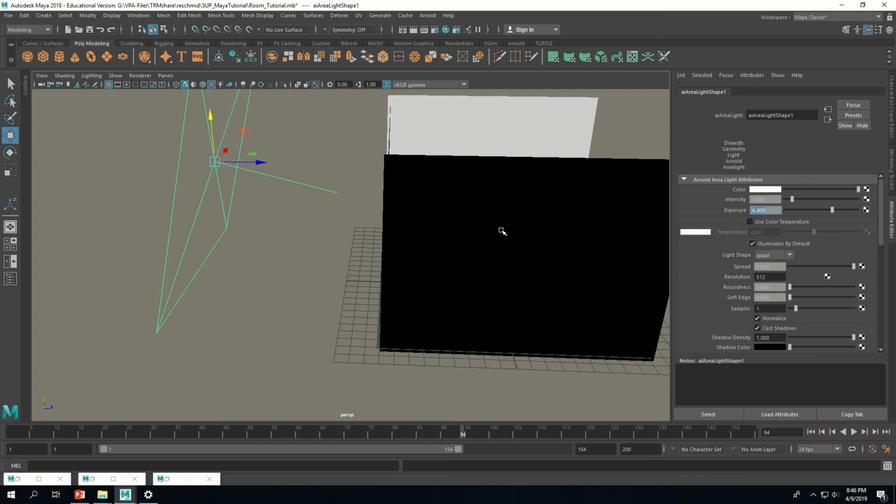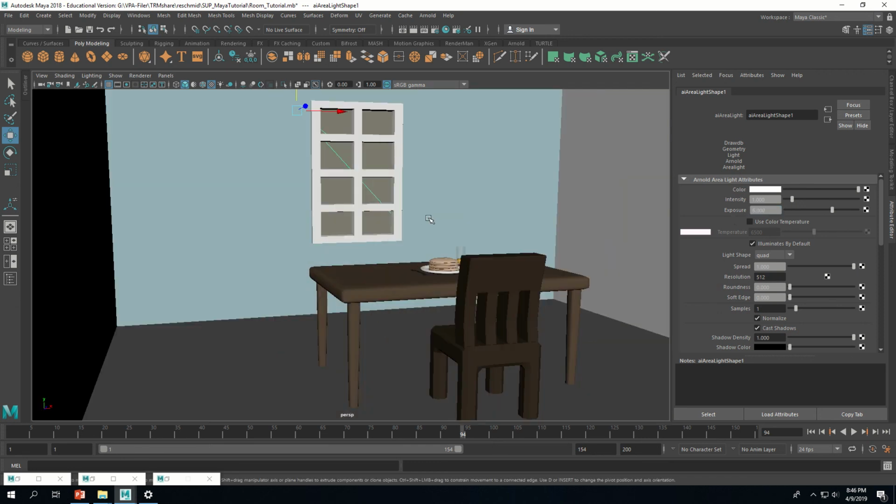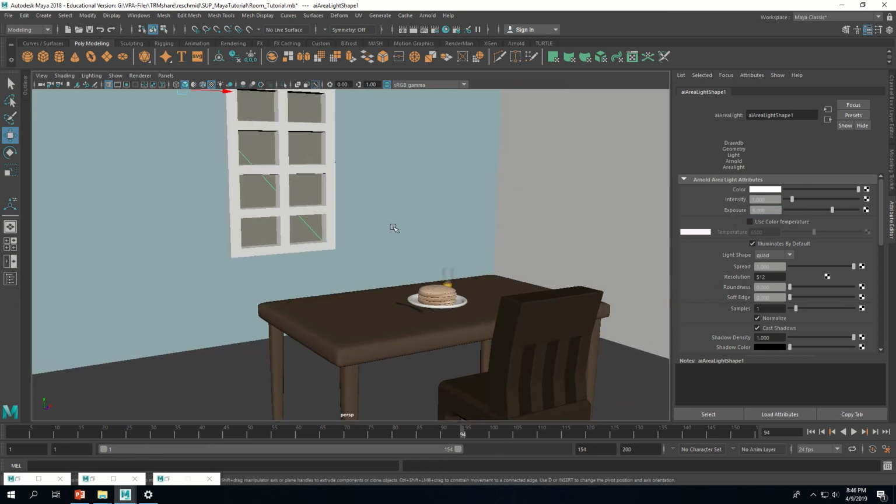So, if you go up here to this little shelf, this is your render shelf. Click on the little render here. Yeah, that's fine. Arnold.